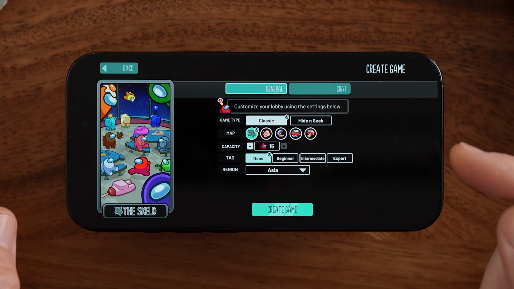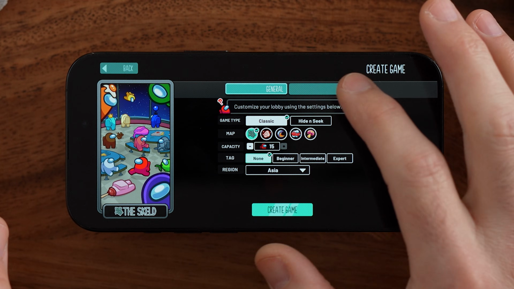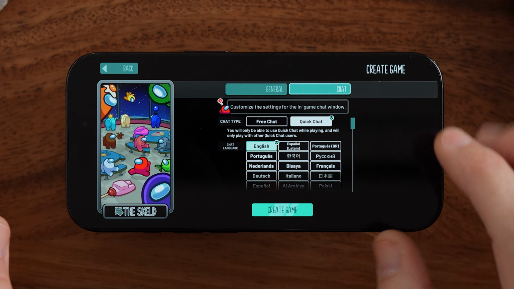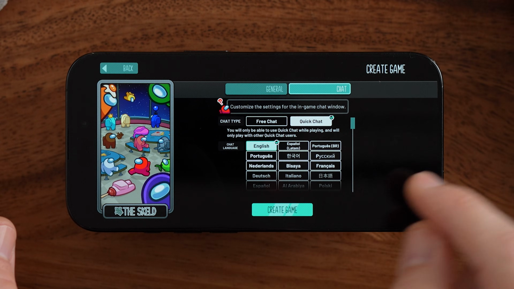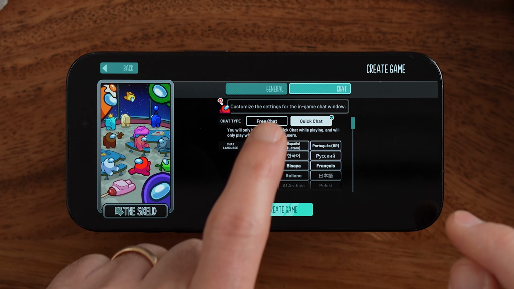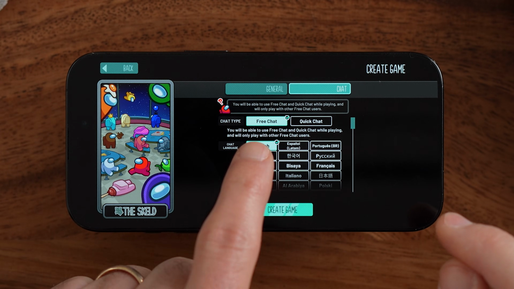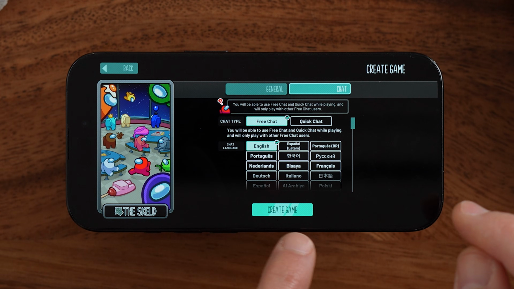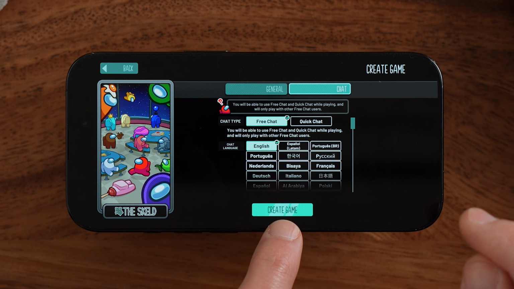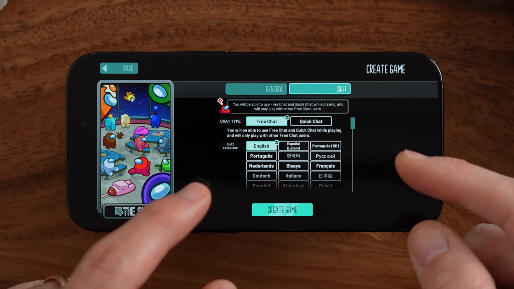And if you don't want Quick Chat, you'll be able to see at the very top, let's go over to Chat. And you can see Quick Chat is an option. However, you can disable it by switching over to Free Chat instead. Now you can just go through the process of hitting Create Game and start playing that.